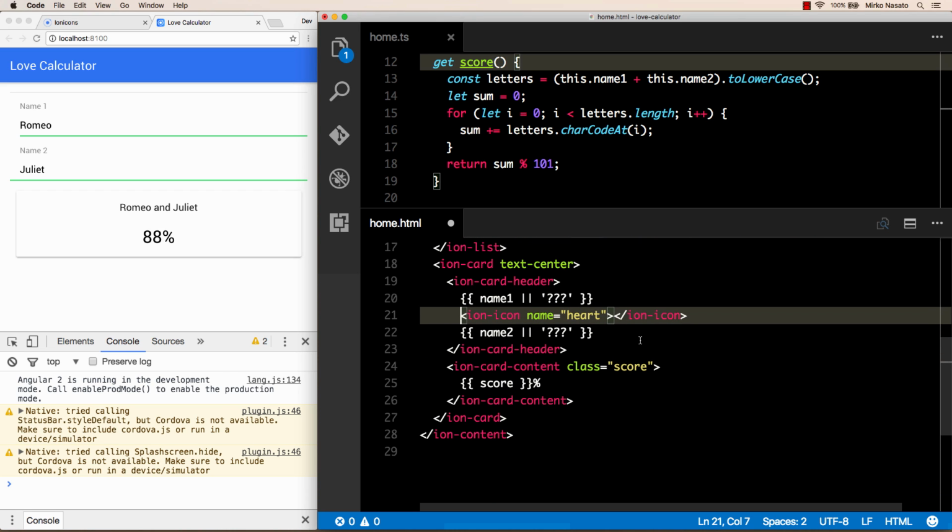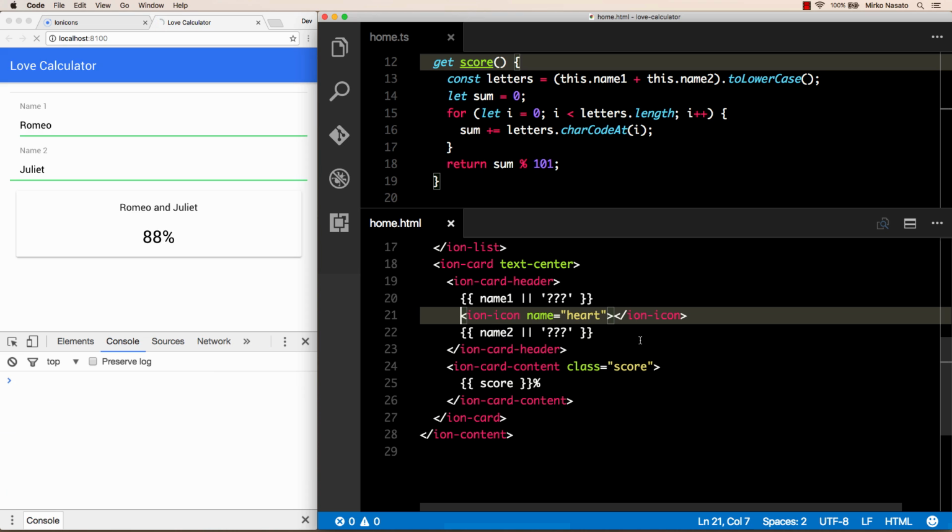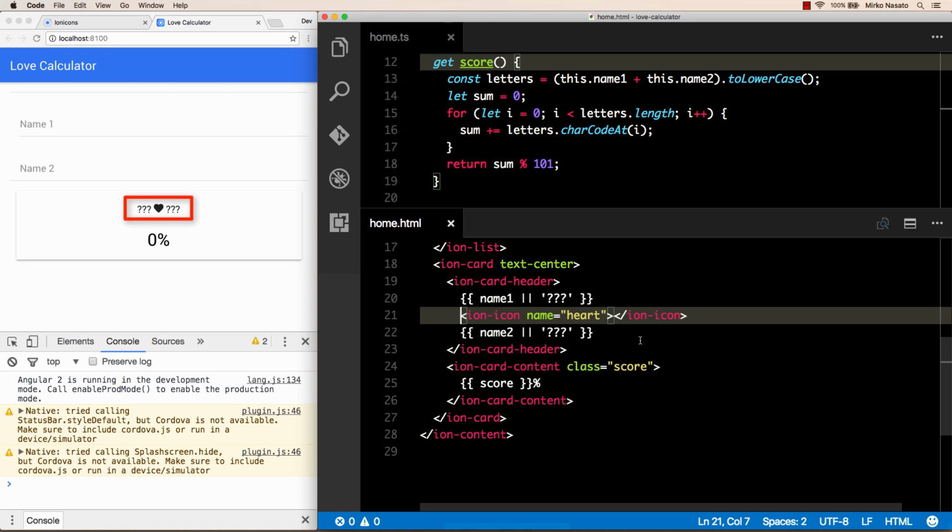As you can see, to display an icon, we use the Ion icon component that has a name attribute where we simply pass the name of the icon, like heart in this case. And if we save this, there's our heart icon.